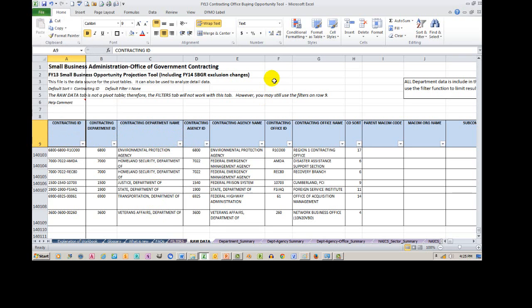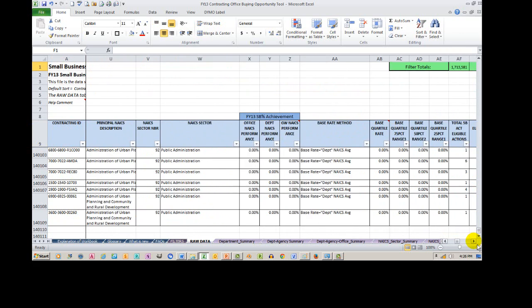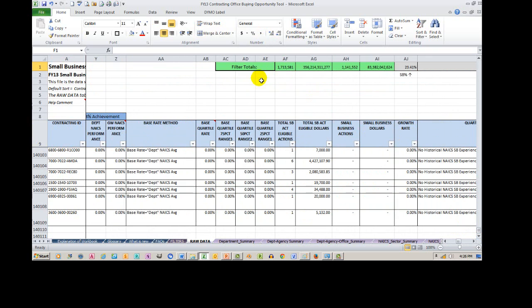You can use the filters in row 9 to limit the data in order to view only the data that you are personally interested in. We've also provided a subtotal line that automatically updates based on the filters that you've applied. I'm now going to scroll over to column AD to show you where those subtotals are at and how they work. The subtotals in row 1 are summarizing all of the visible data in the columns below. Notice the current column total in AG, the small business eligible dollars, is over $356 billion.